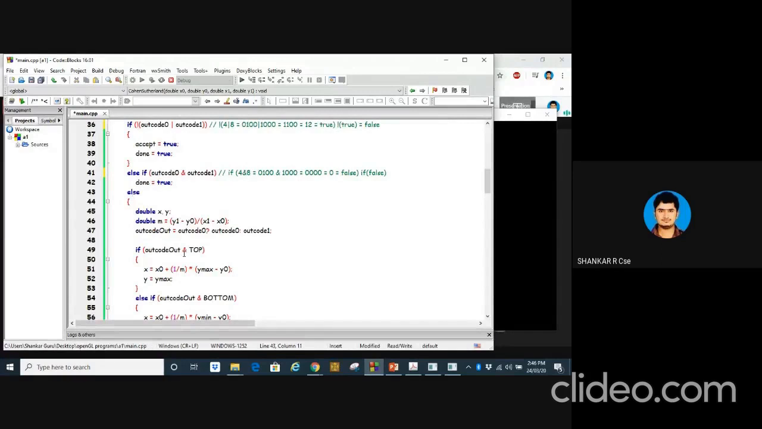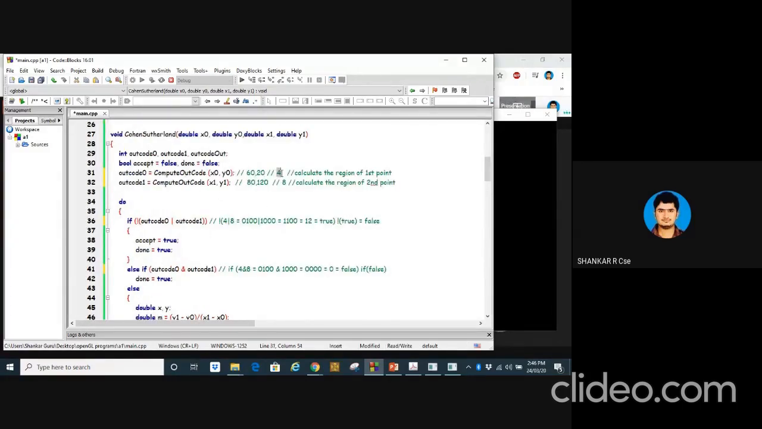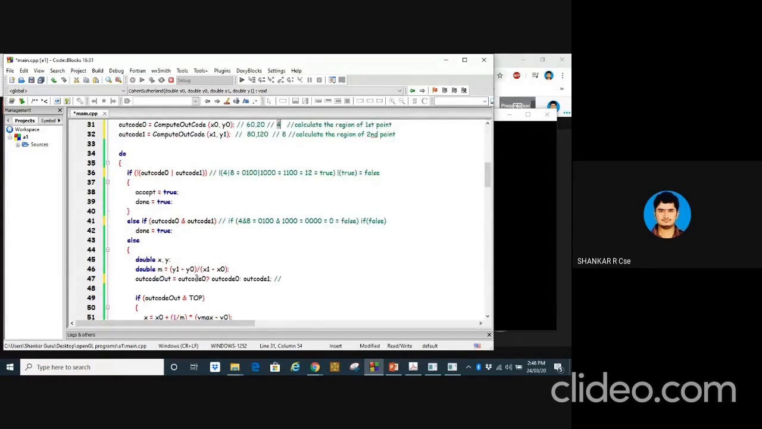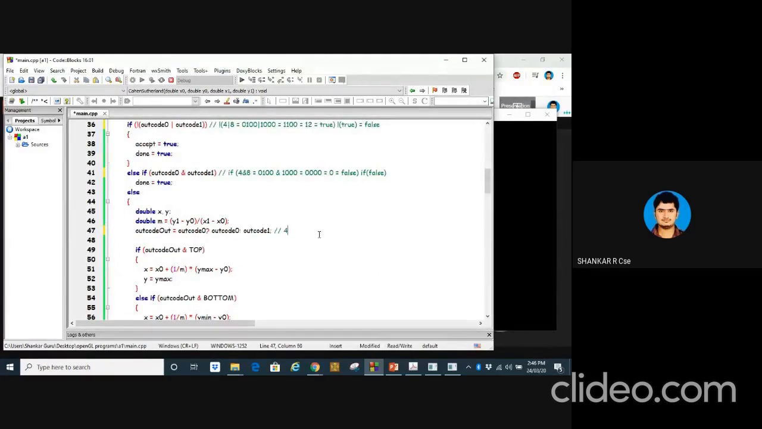Now here comes the Cohen Sutherland mathematics. So double x comma y. Okay. Now we know the slope. It is y1 minus y0 by x1 minus x0. Now what is outcode out? Okay. Now what he says, if this is true, outcode out will now hold outcode 0, else outcode 1. So what is outcode 0? Outcode 0 is 4. That is true. It translates something like this: outcode 0 is 4 question mark, outcode 0 is 4 colon outcode 1 is 8.